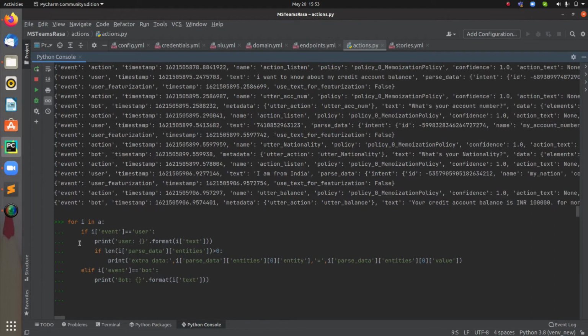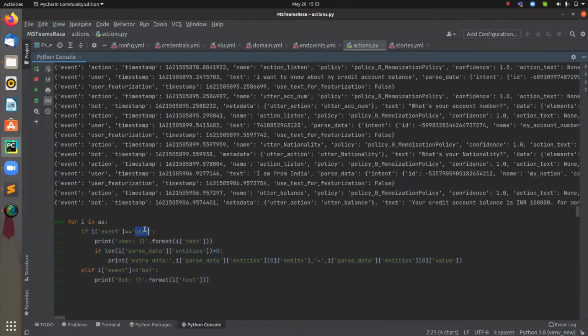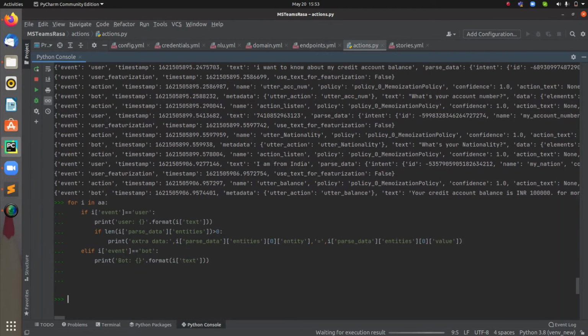Over here you can see, let me change it to AA. Currently AA is the one where I already have the data, and in this I am just writing a small code in which I am collecting the user input and the bot reply, plus if there is some entity then it will show you the entity data as well. So let me run it and show you what the output will be as per the data that you have got right now.